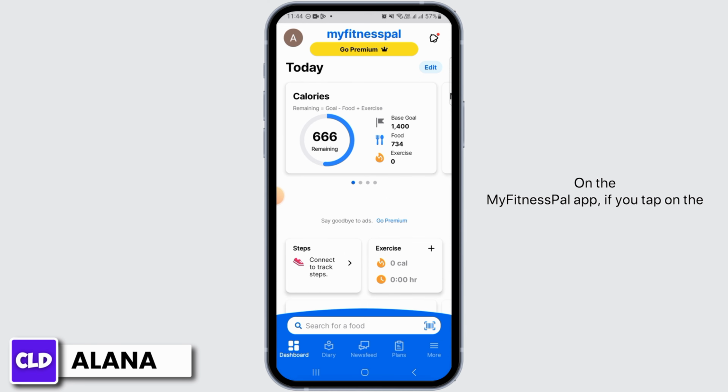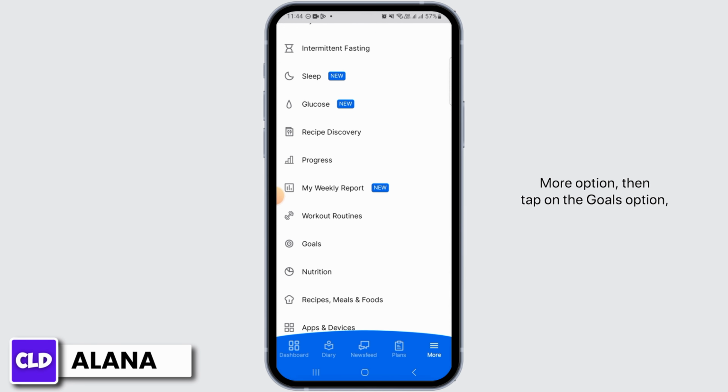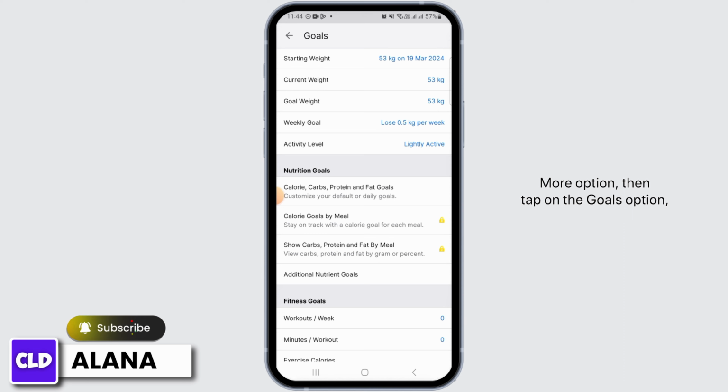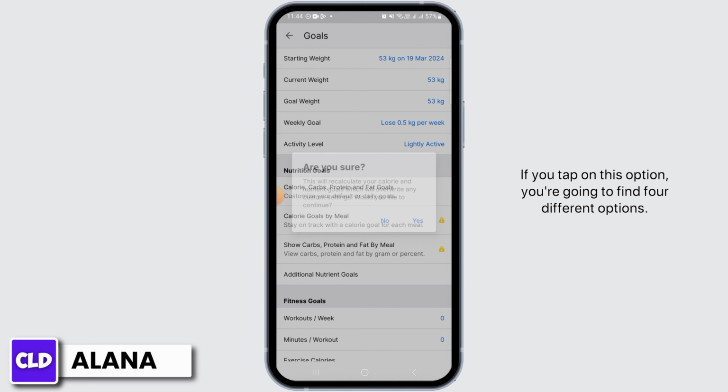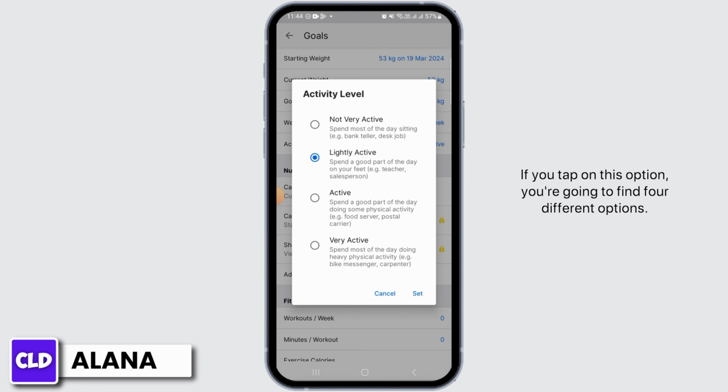On the MyFitnessPal app, if you tap on the More option, then tap on the Goals option, and here you can find the option of activity level. In this video, I'm going to discuss what these activity levels are on the MyFitnessPal app. If you tap on this option, you're going to find 4 different options.